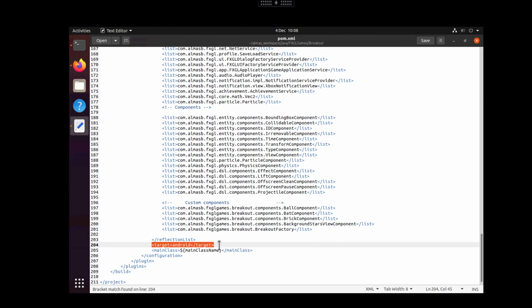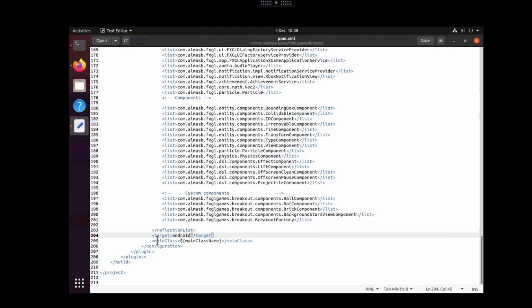Then target needs to be set to Android. And this can actually change to iOS if you're compiling to iOS. But this is not instructions for iOS, so make sure you follow the Gluon samples instructions for iOS, because it's slightly different, and you might need a little bit more setup there.